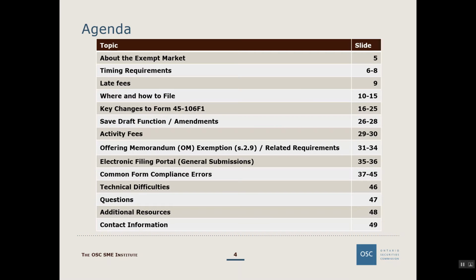At this point, I'd like to pass it over to Evan to walk you through today's agenda and start the core substantive part of the session. Hello everyone, my name is Evan Marquis and I'm the review officer for the exempt market within the corporate finance branch. Today, we'll be walking you through some key topics including timing requirements, fees, how to file, recent form changes, saving drafts and submitting amendments, the offering memorandum exemption, general PDF submissions, and common form errors.